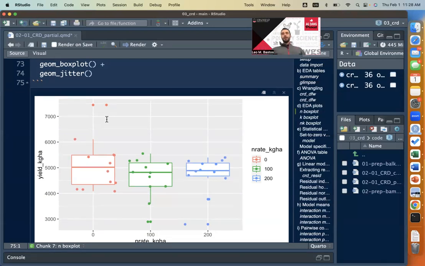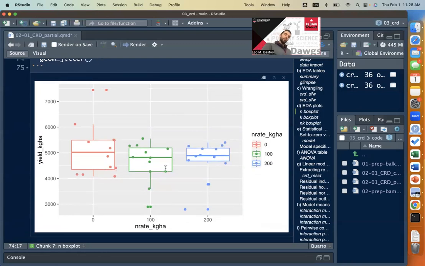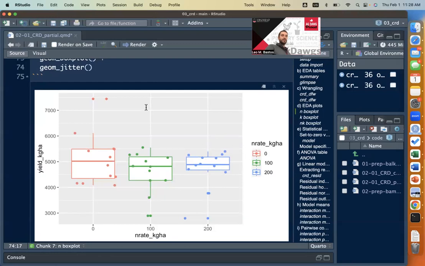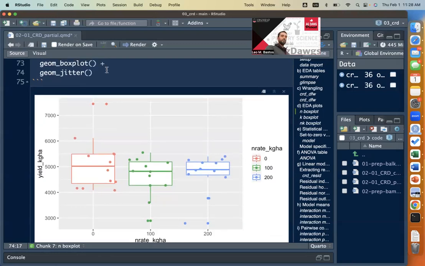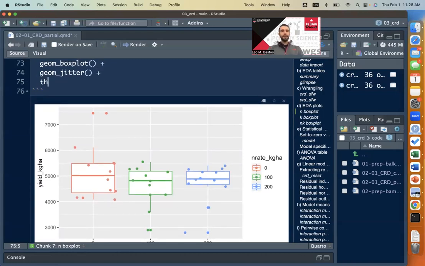Also, something that I don't think we talked about as much, and I want to illustrate the concept. We have a legend here for the nitrogen rates, but we really don't need that legend because the nitrogen rates are also on the x-axis. So in this case, this legend is not needed. If I wanted to remove the legend, there are a couple ways to do that, but the one I want to show you is let's add a plus, hit return, and let's work with the theme function.